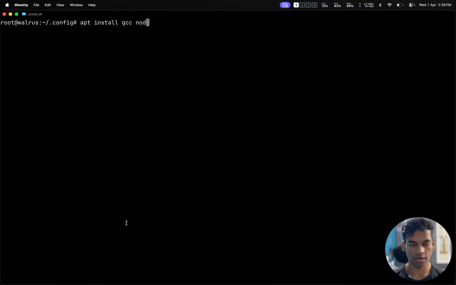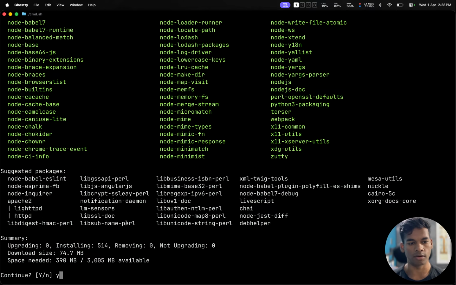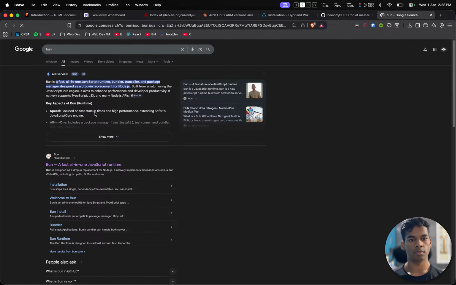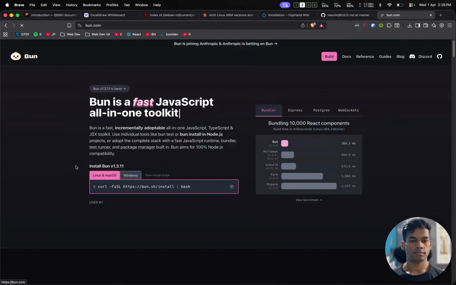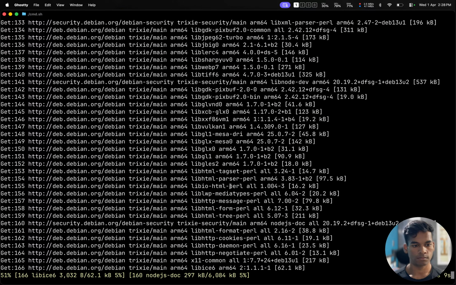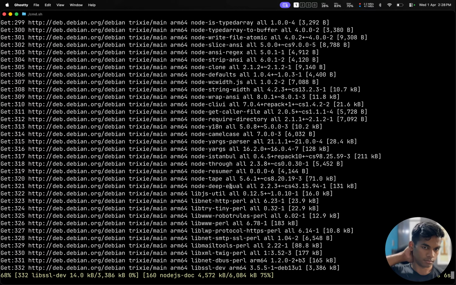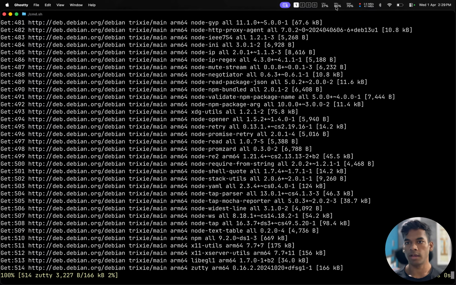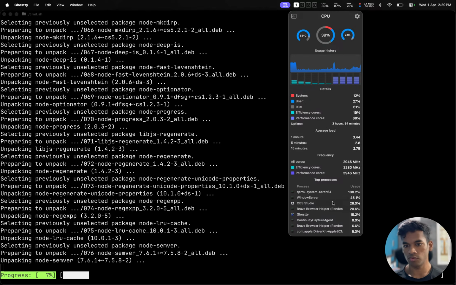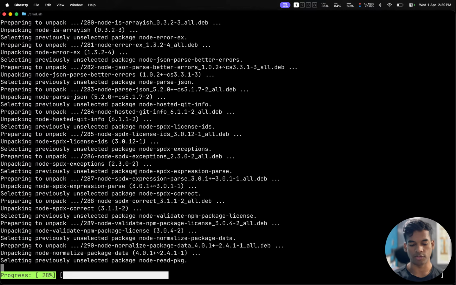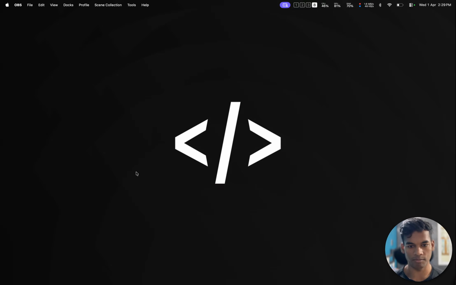Install gcc, node, npm, bun. I guess we have to install from the website. There is a script for bun. And how much of the GPU and CPU are being used? 200%. Cool. And this laptop is also streaming at the same time, which is pretty impressive, I would say.